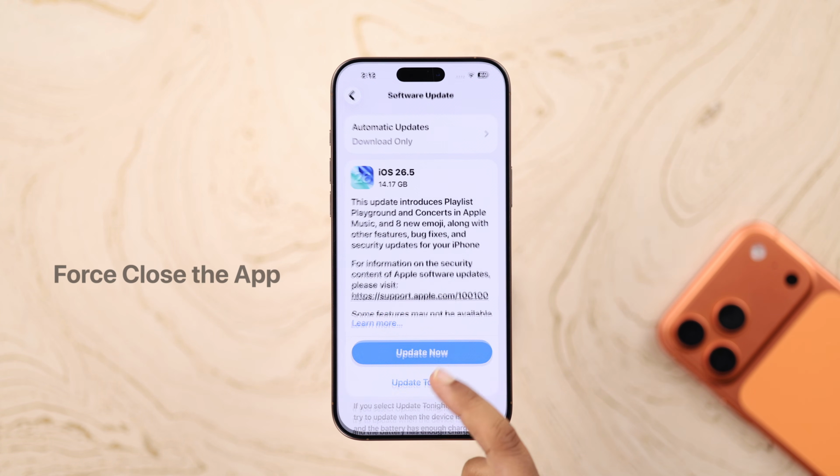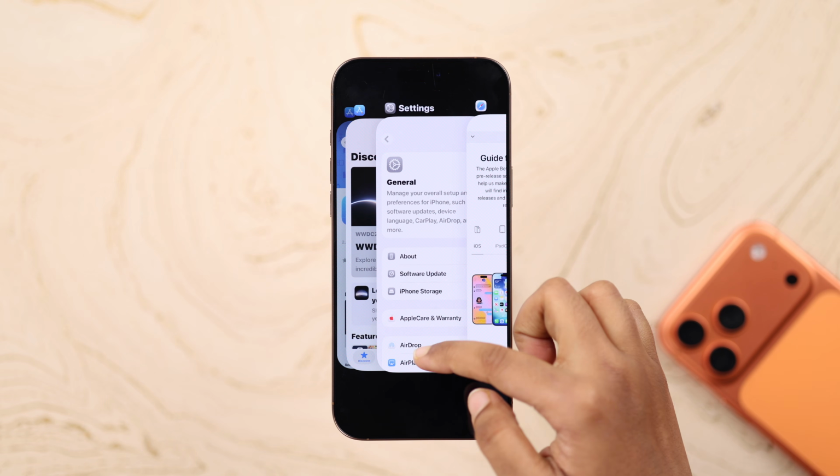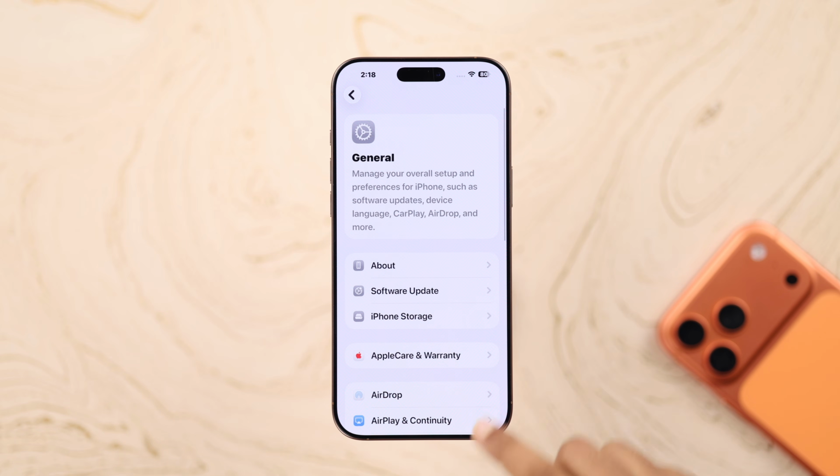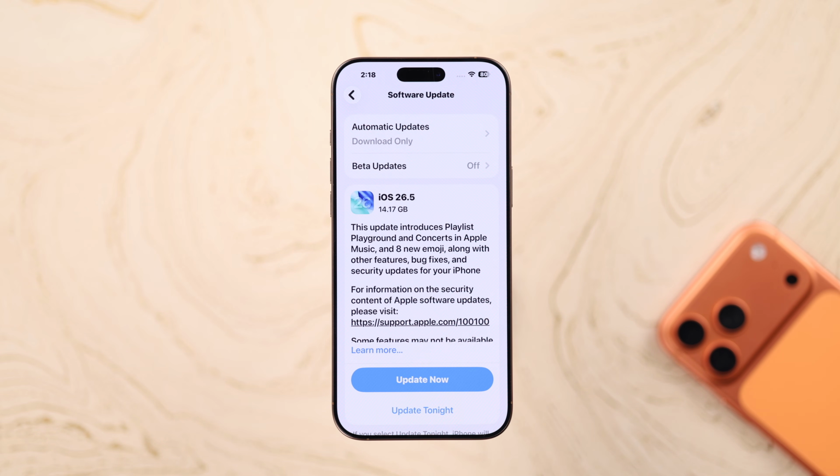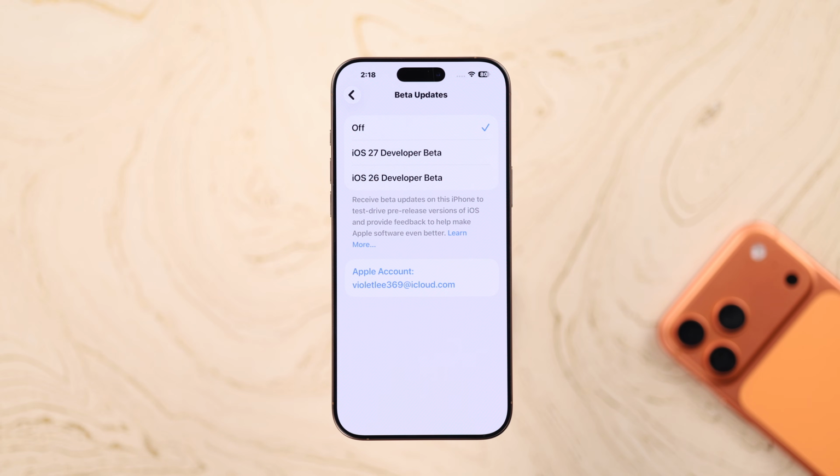If it's still not showing up, force close the Settings app and open it again. Then go back to General and Software Update. In many cases, the Beta Updates option will now appear.